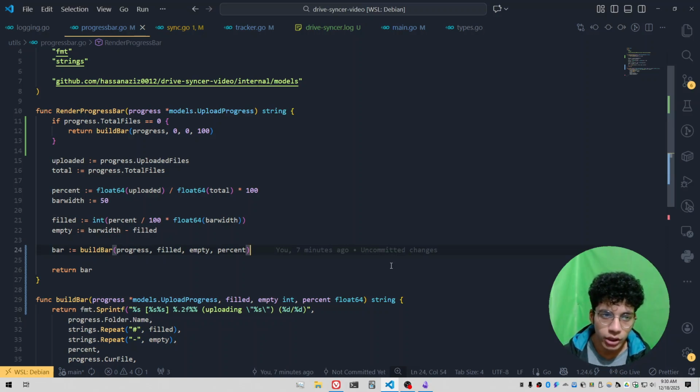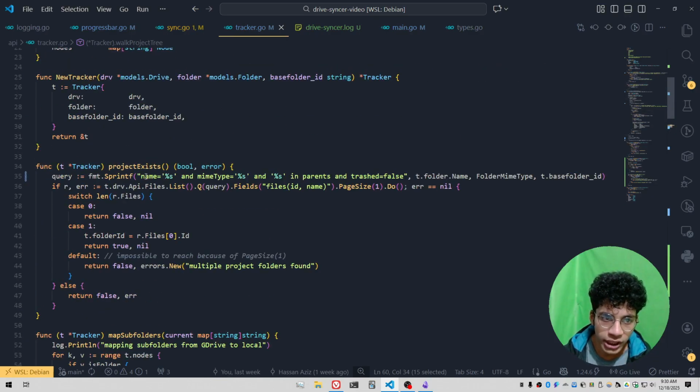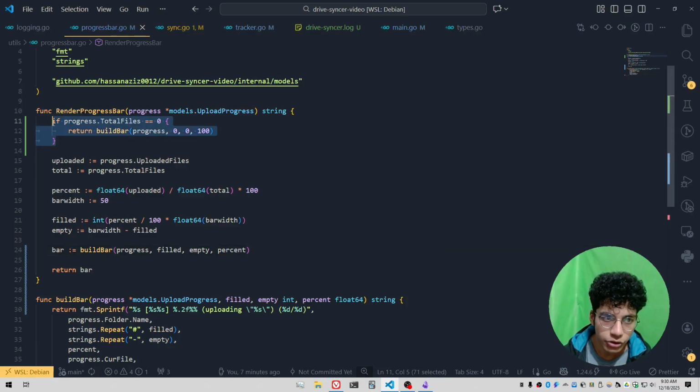In the previous video, we fixed a couple of small bugs throughout the project. I'm not going to go through them right now. Stuff like making sure that we check the folder name in the project exists function over here. Stuff like adding this special case in the progress bar rendering, where if total files are equal to 0, then we don't crash the program basically.